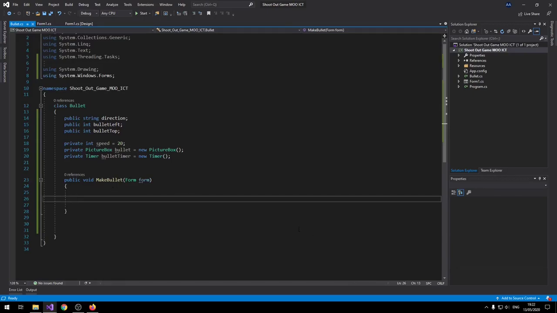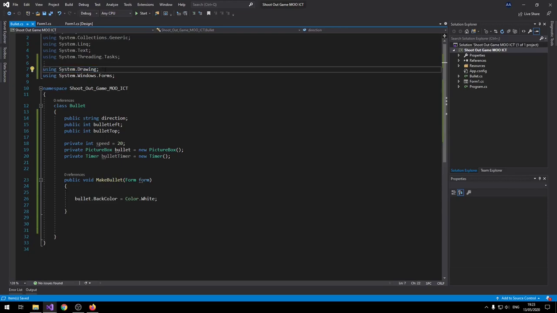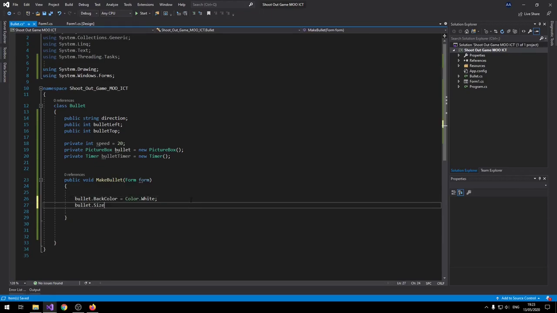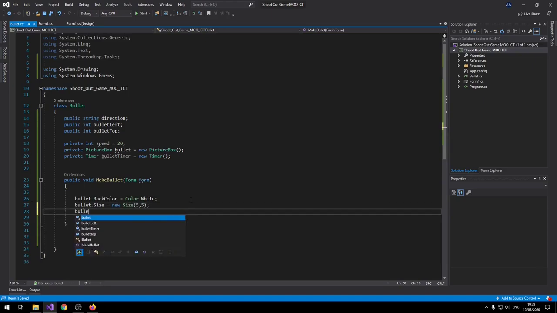Okay, so let's try and make this work. Let's say bullet.BackColor right now. This is why we need System.Drawing, otherwise we're not going to be able to access it. So this is why we need Color.White. Notice as soon as we used Color.White, this line here became active, because right now we're using this namespace. Then you've got bullet.Size equals new Size, and we're just going to say 5 pixels by 5 pixels, so we don't have to worry about that. Bullet should have a tag called bullet, right?